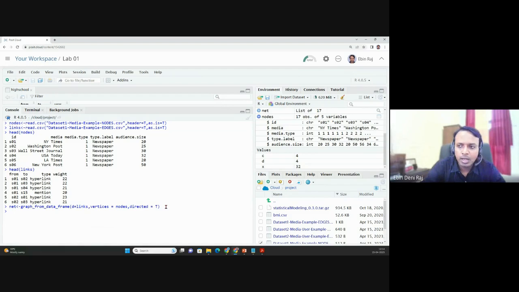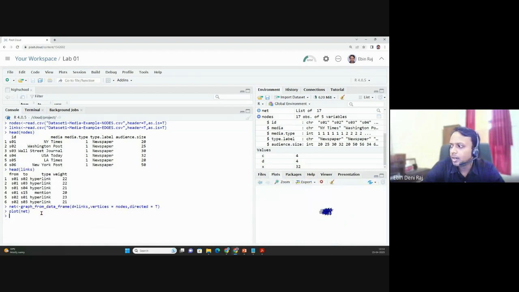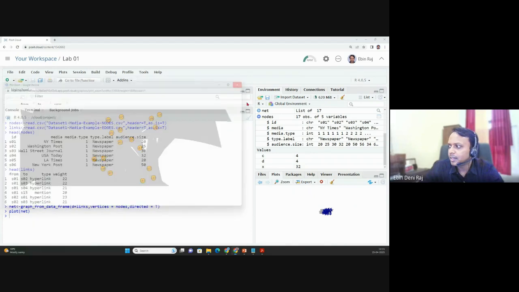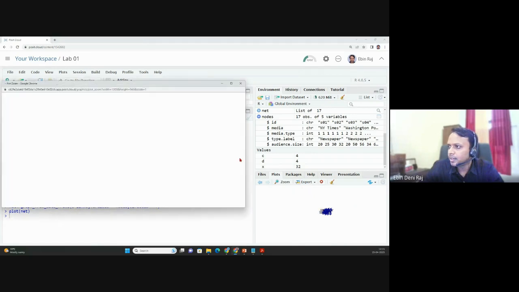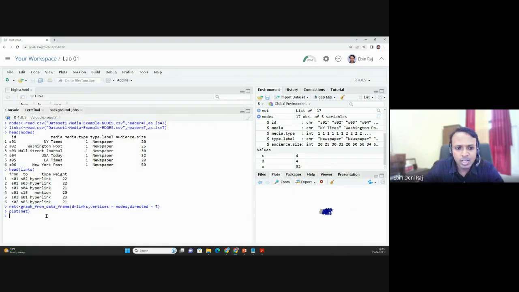So now it has created a graph, I guess. I can try plotting it, but plotting will be a cluttered one, I feel. Aha, it's highly cluttered. I don't understand anything over here.